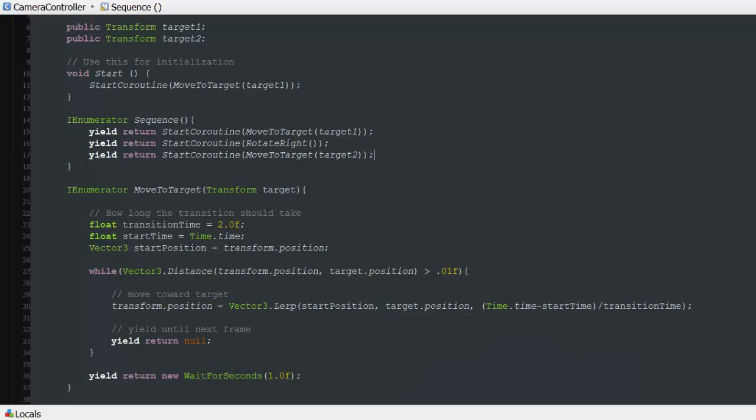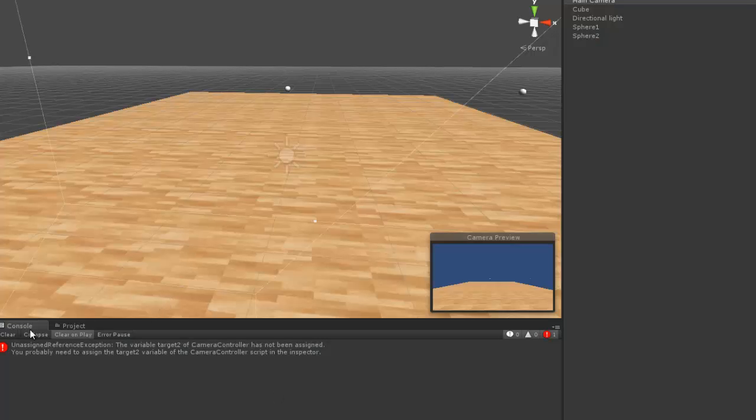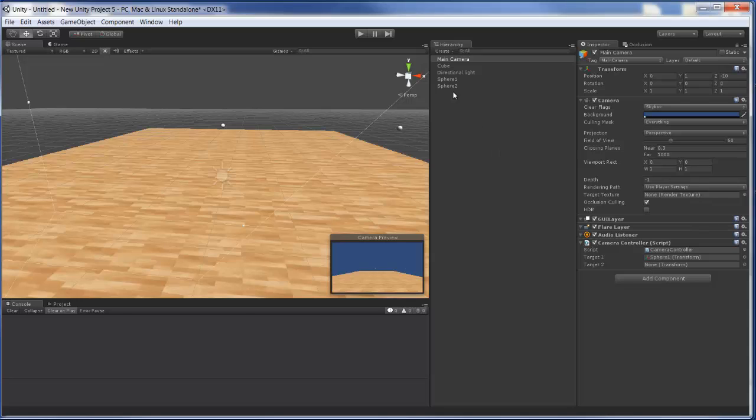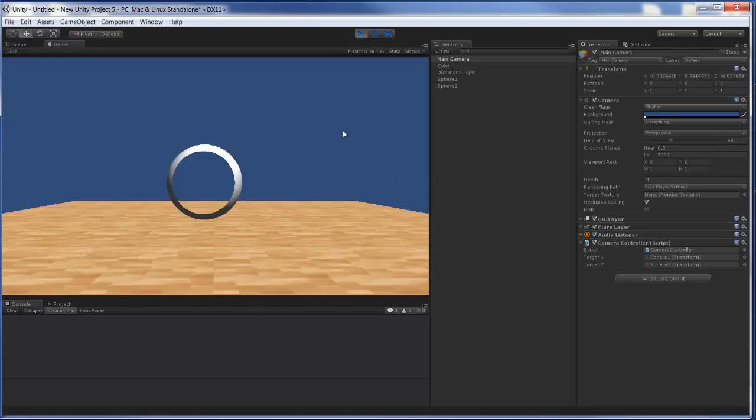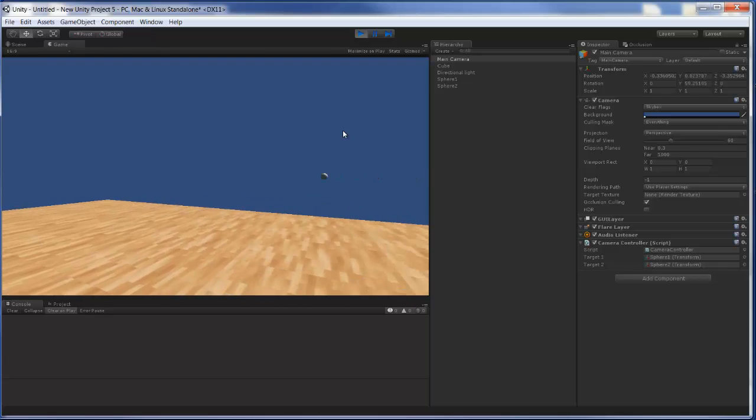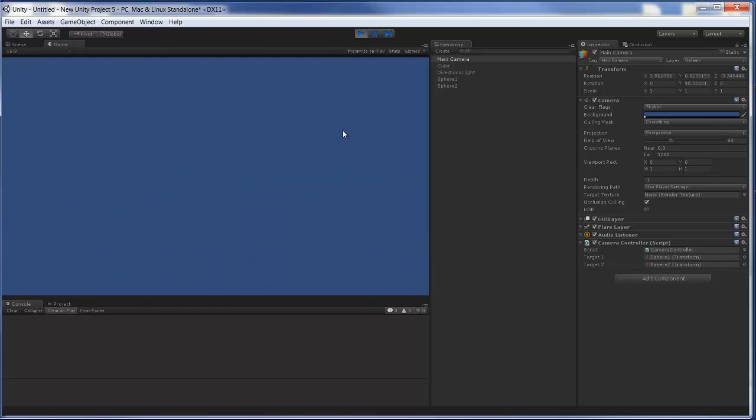All right, so let's go back in here, and we realize that actually when we started that first coroutine, we're still starting move to target. So let's change that out for the sequence. So what we really want to start is the overarching sequence, right? And now we're moving to target 1, rotating right, and then moving to target 2. Then when we go in the editor, we actually have to assign target 2 as sphere 2. And now when we hit play, we should move to the first target, wait a second, turn to the right, move to the second target.